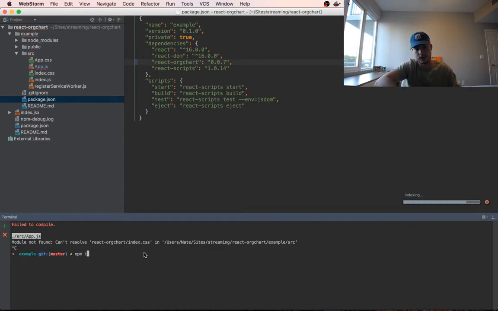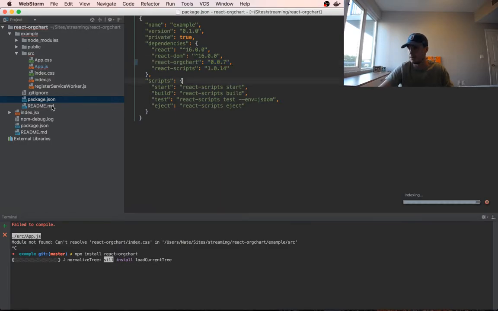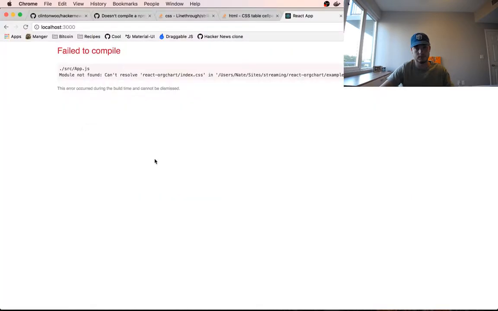We're going to need to npm install React org chart. We need to bump the version. Right now it's on 0.0.1 for some reason. So I bumped the version in the package JSON for our example project up to the latest version. And eventually, at the end of this run, I'm going to bump this to version 1.0.0, I think. Maybe.